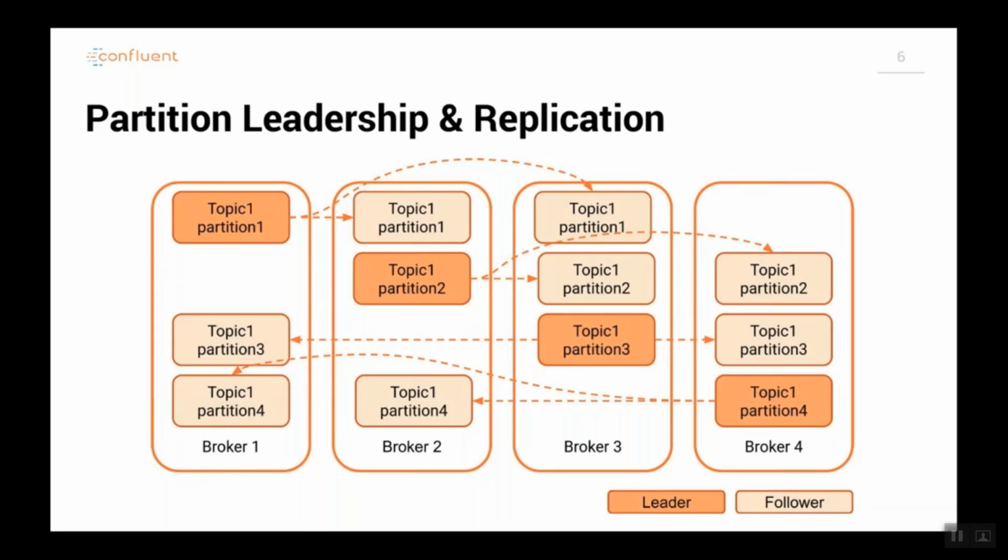One other note is that there is work ongoing right now in Kafka to make it possible to actually read from follower replicas instead of just the leader. If you're curious about that, there's a KIP, or Kafka Improvement Proposal, number 392, that describes that in a bit more detail.